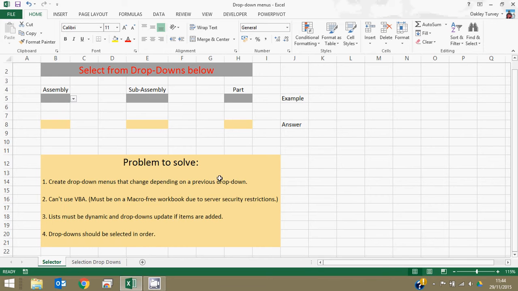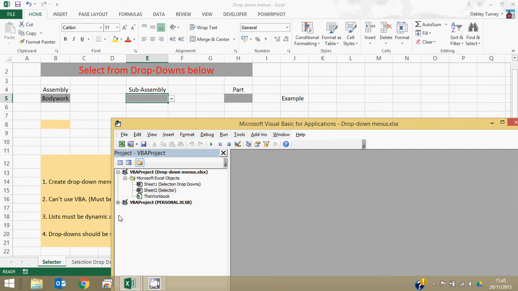So, the drop-downs that change depending on the previous drop-down. If I choose drivetrain from here, I can now choose engine or transmission. If I choose bodywork from here, I now choose front, middle or rear. So you can see straight away that the first one, drop-down menus that change depending on a previous drop-down, has been met. Can't use VBA. Well, I haven't. If I do Alt F11, there is no VBA in this project.